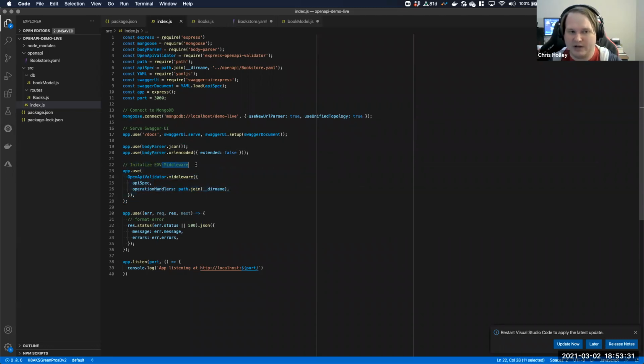There's this stuff called middleware in Express. Don't worry too much about it. We're just registering Express OpenAPI Validator with our web server Express so that it knows, hey, use this library when you get requests instead of processing them like normal. And then this is our error handler. And then again, we tell it to listen.